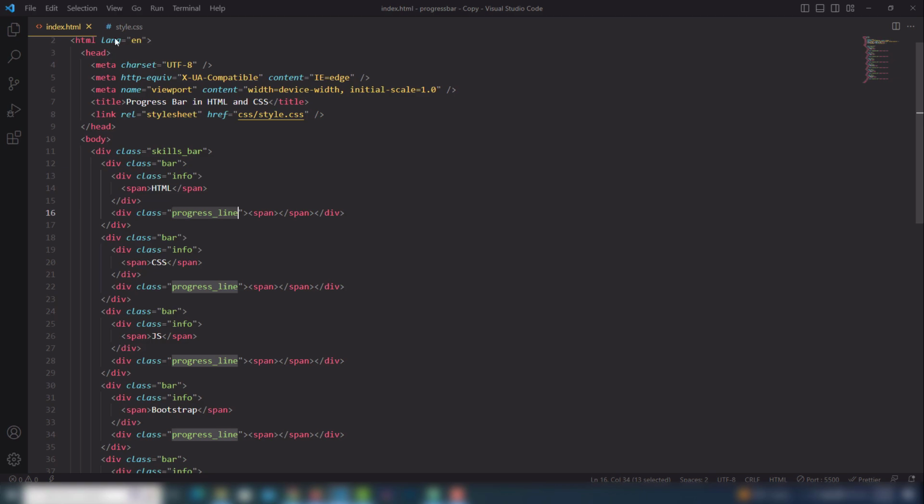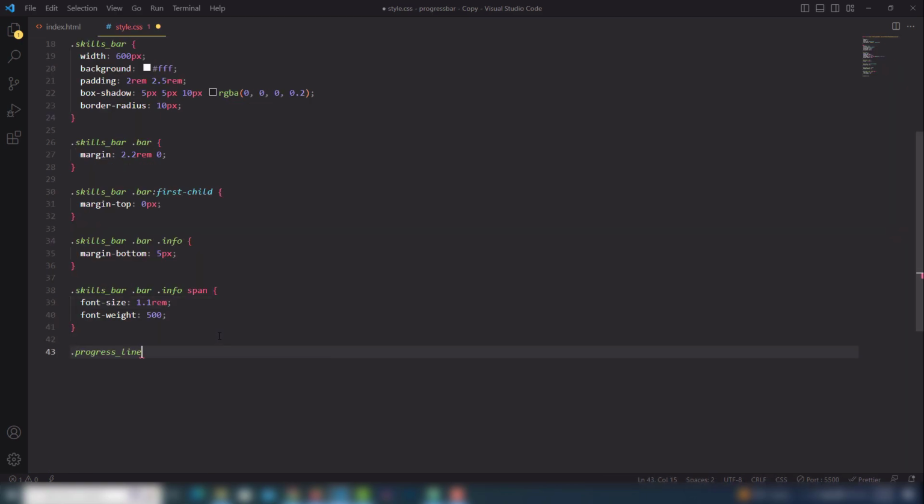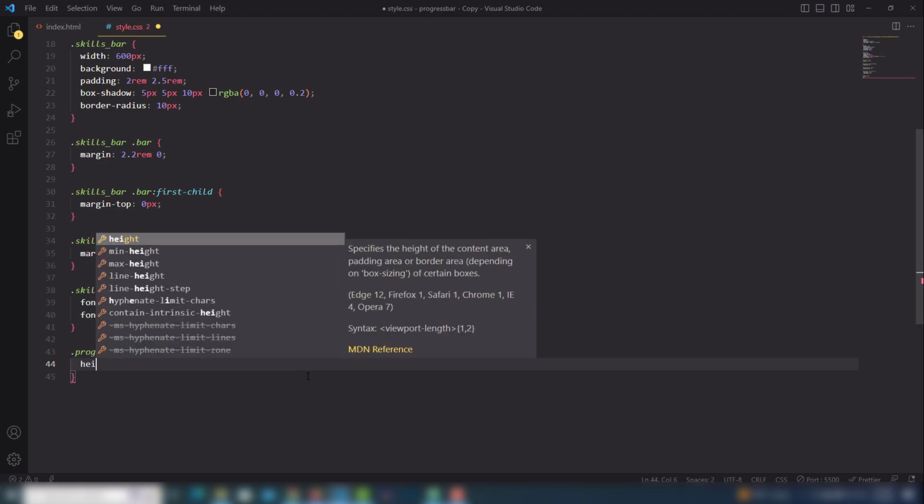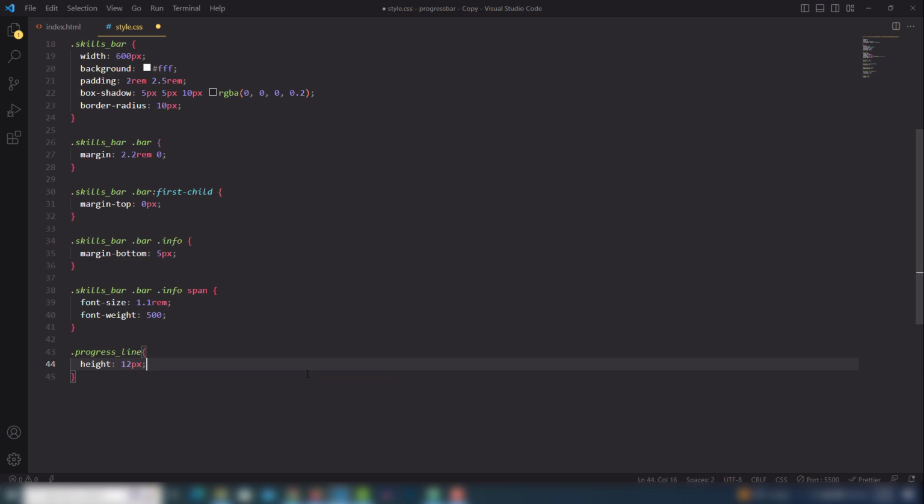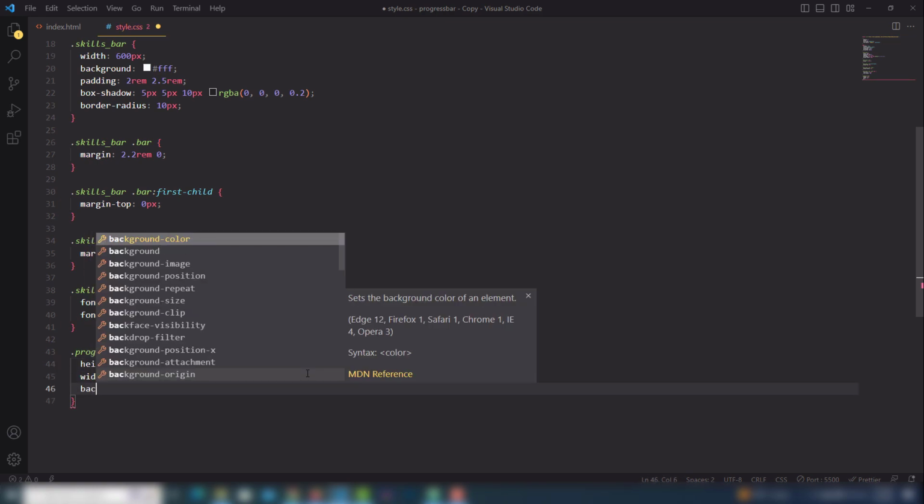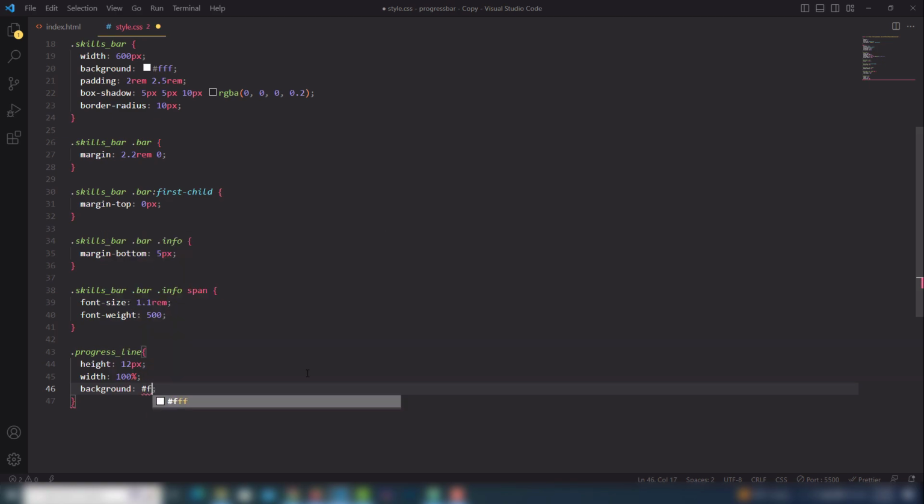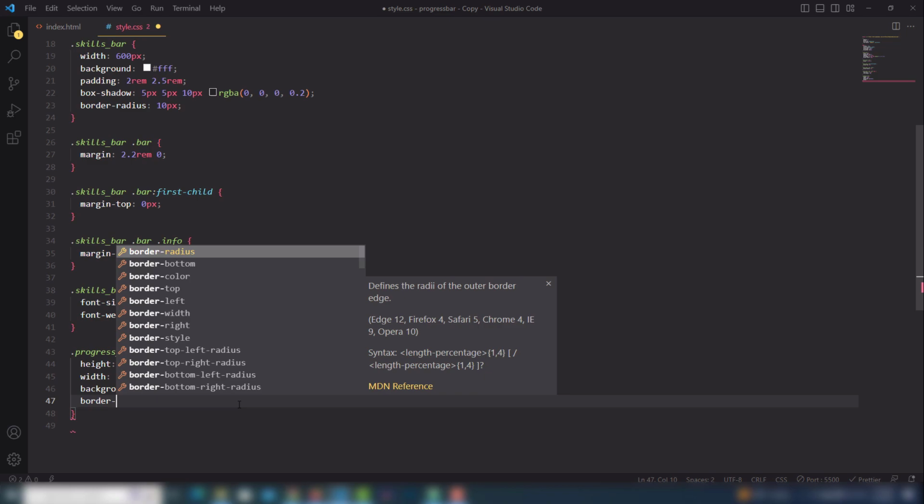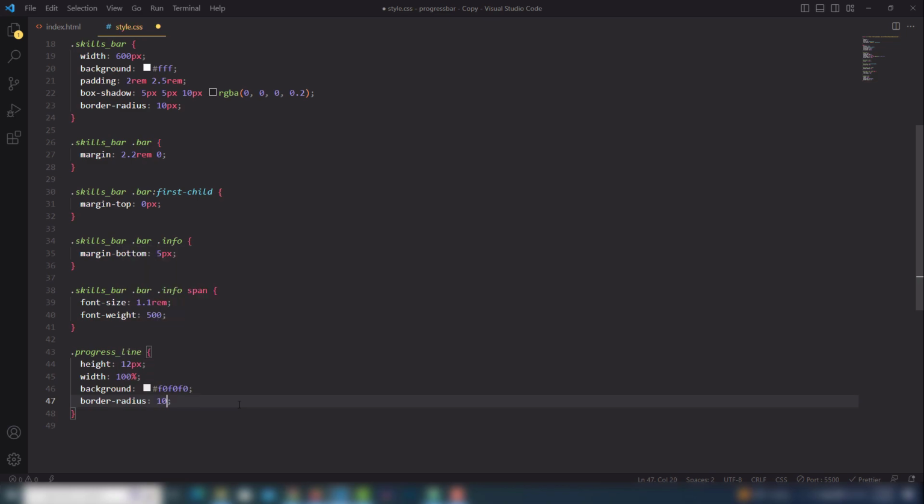Let's target our progress bar to display the progress bar. So I'm going to select that, and then I'm going to use it. The size of the progress bar: height will be 12 pixel, width will be 100%, and background I will use hash F0F0F0. Save, let's look at that. Right, I want to use the border radius, so 10 pixel.